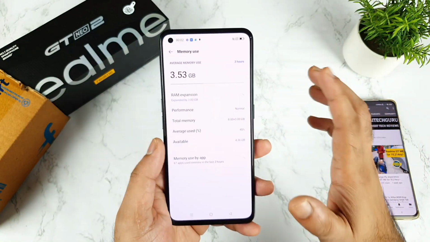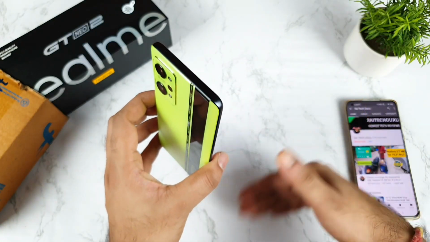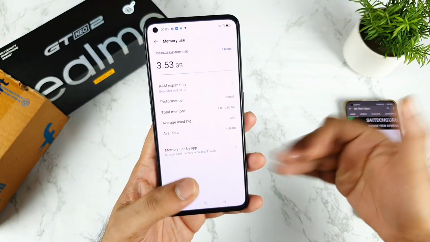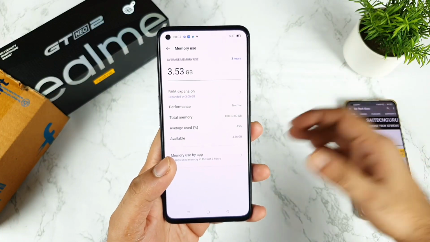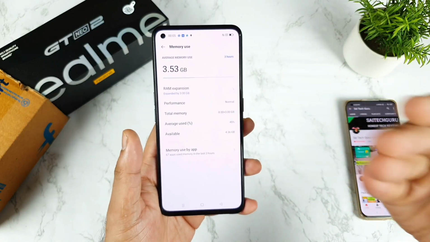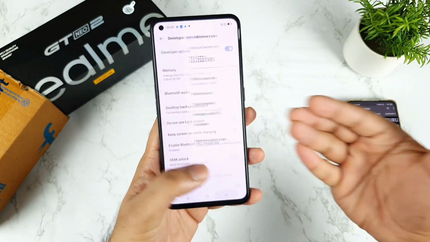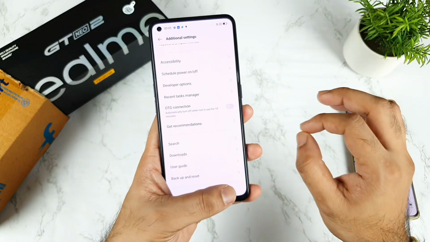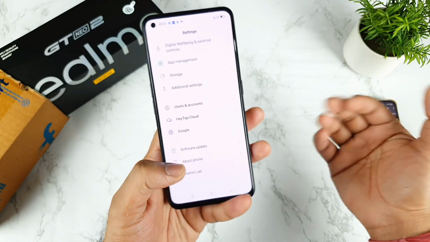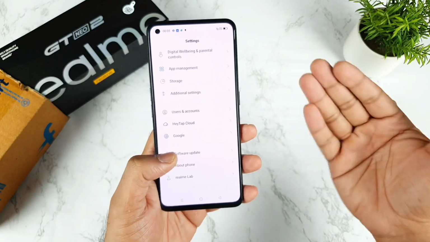That's it, friends. It's a quick review of the Realme GT Neo 2 in terms of the initial boot up and the bloatware. We got to know how many applications are there, the RAM availability and storage availability out of the box, and we got to know about the Android security patch update as well, which is the August month patch.